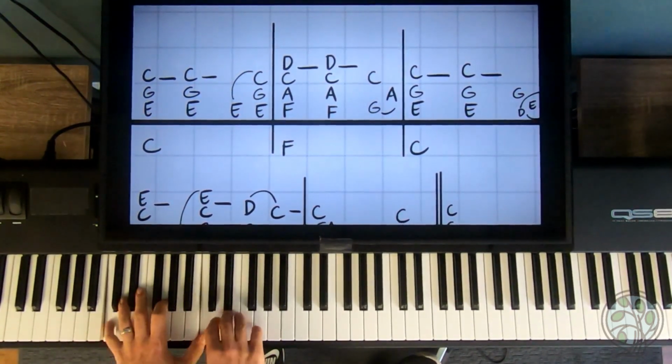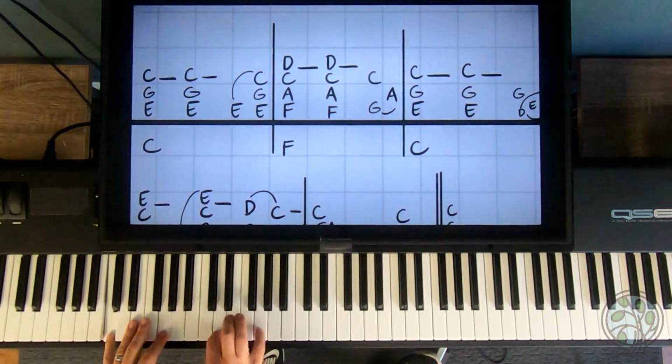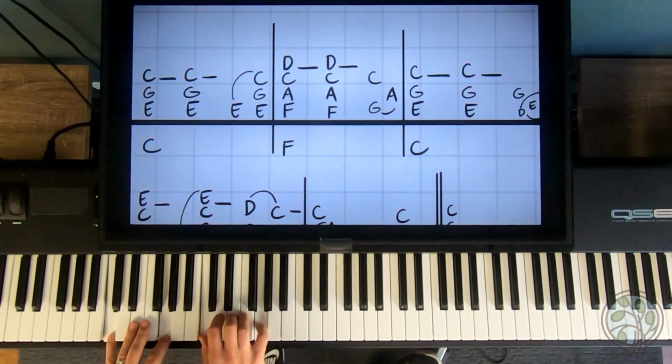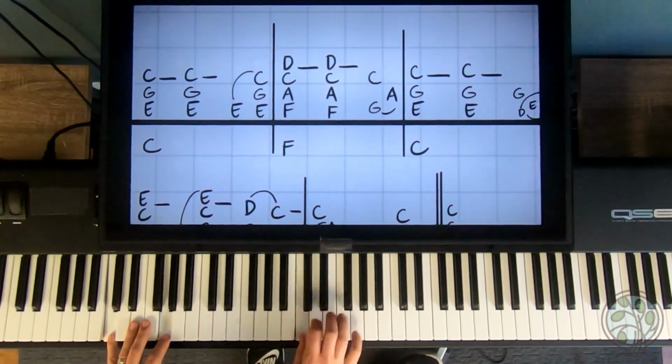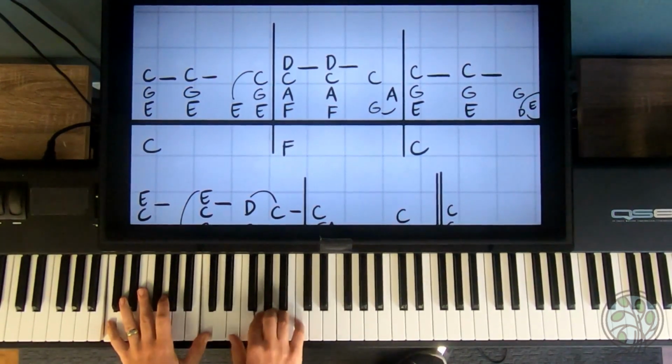Right, on part 2 we'll learn how to do that little country third with an added note. Ba-da-da-dum. Really cool. It's one of the things the piano player for Bob Seger does all the time. So let's do it all. And go. 1, 2.